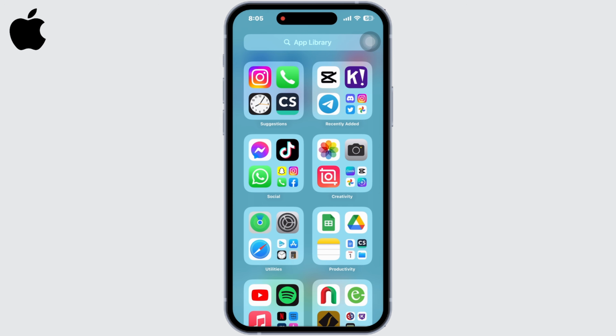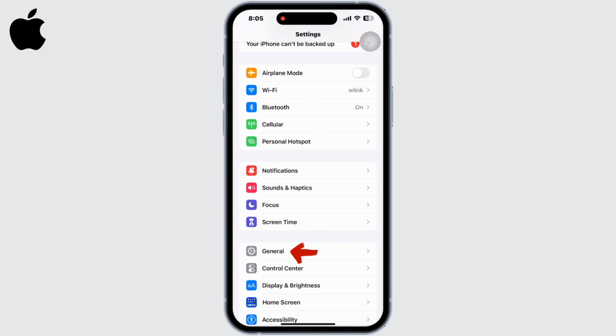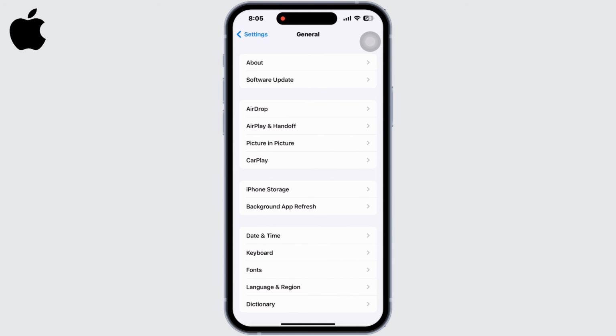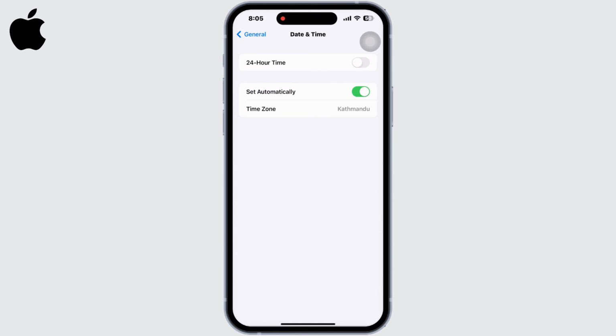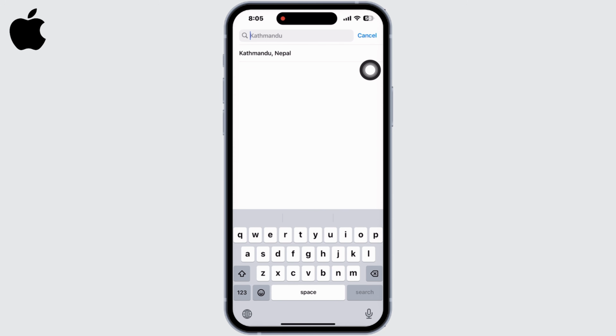Let's fix that. Let's get right into the tutorial and open Settings first. Go to General and then Date & Time. Toggle off the Set Automatically option and make sure the time zone on the device is accurate to the location you currently are residing in.